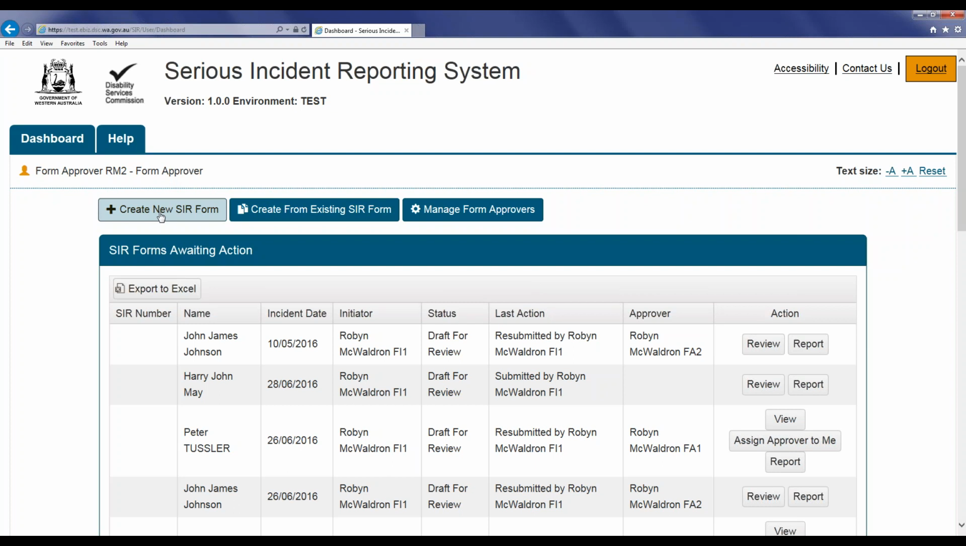If there are multiple people involved in the incident, you would use the Create from Existing SIR Form button to create the additional SIR forms once the first SIR form has been created. The first grid on your dashboard, SIR Forms Awaiting Action, will list the SIR forms that have been sent to you from a form initiator to review and approve.